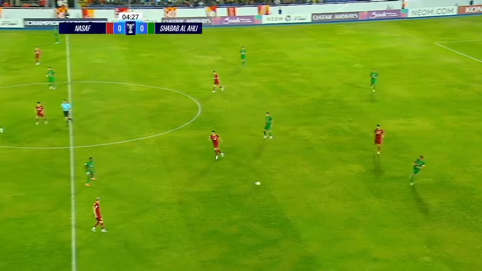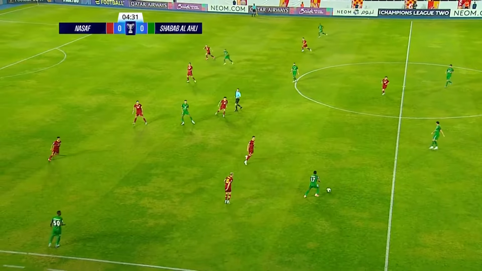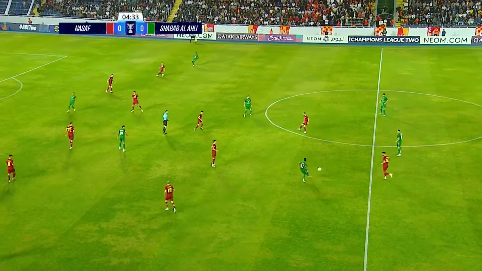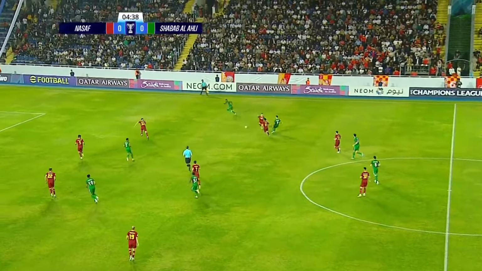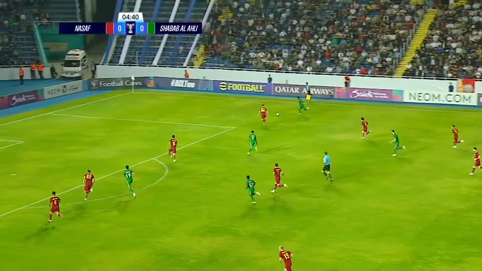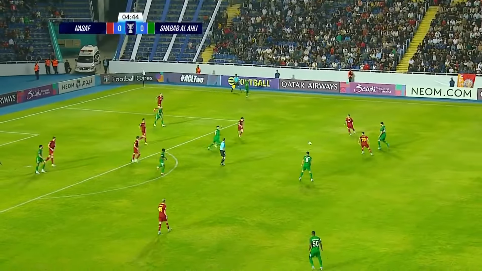This is Abbas. You can see there's not really much of a press from Nasaf. It's Cesar, Brazilian born, now has Emirati citizenship. Dabur with a nice little ball. Should be easily cut out by Golban, and was.